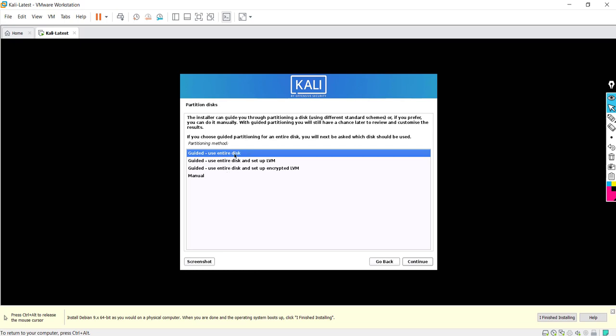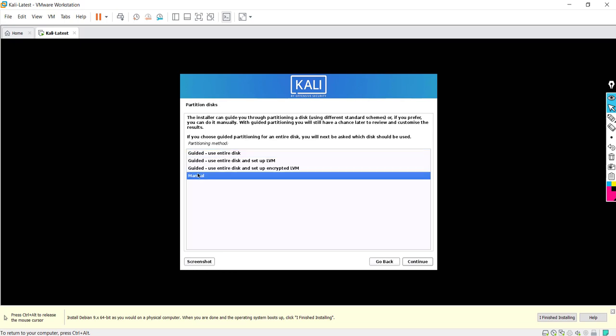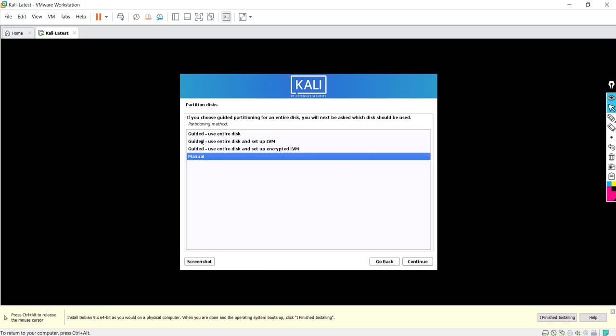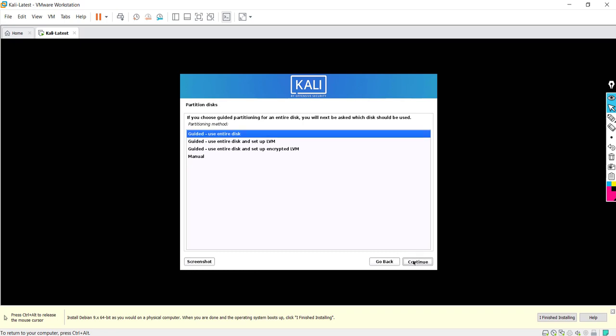Like I have already allocated 30 GB, remember? So it will use the 30 GB space entirely. Or if you want, you can choose any of the options, even partitioning. Click on this, entire disk. Okay, continue.